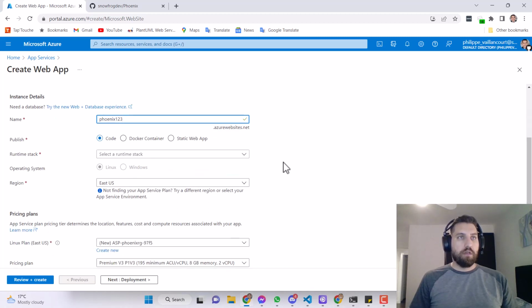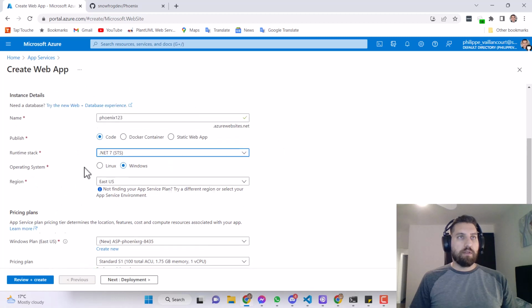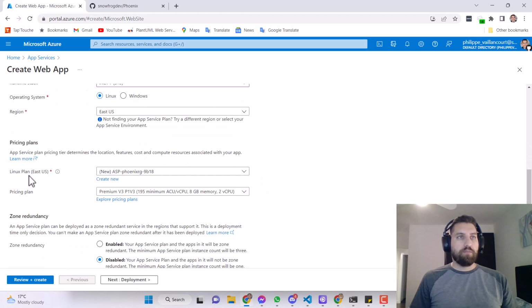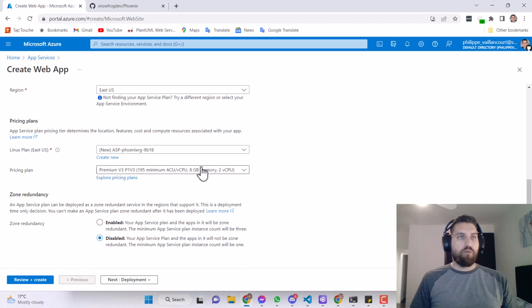Yeah, we're good. Publish is going to be code. Runtime stack is going to be .NET 7. That's what I've got set up at the moment. We're going to use Linux as the operating system. It's looking for a region right now that would fit what we need. Probably going to end up with US East. That's usually the one that it selects for me. Yep, East US, good. Linux plan, it's going to create a new one with a randomly generated name. That's fine. Our pricing plan, I'm going to keep that on free.